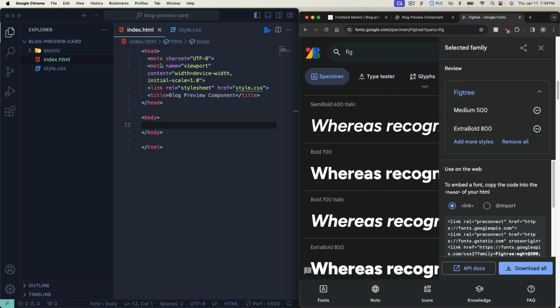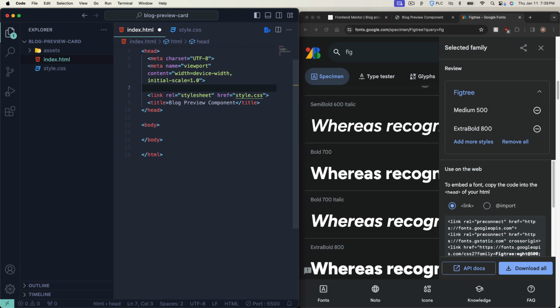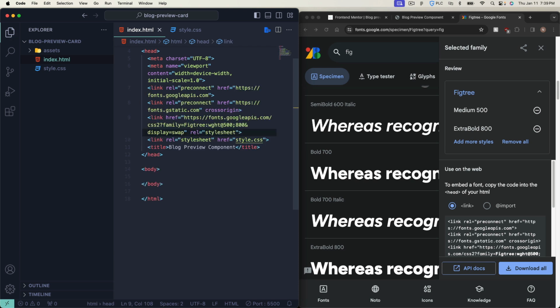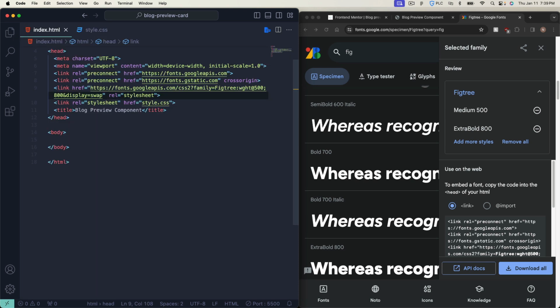And we're going to paste this in our HTML over our CSS style sheet. So I'm just going to go right above my style sheet and paste that code in there. What that code does is it connects our page to Google to grab the font. So every time we load the web page, it'll go to Google Fonts and load that for us.